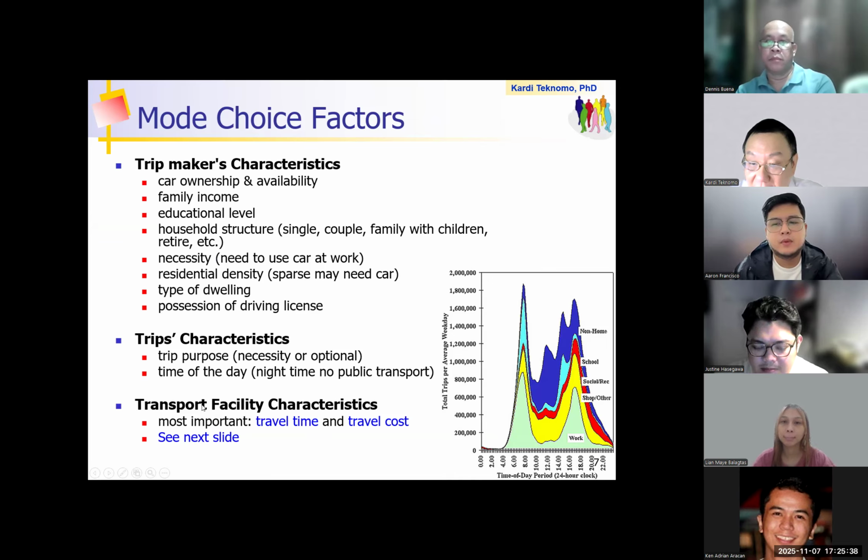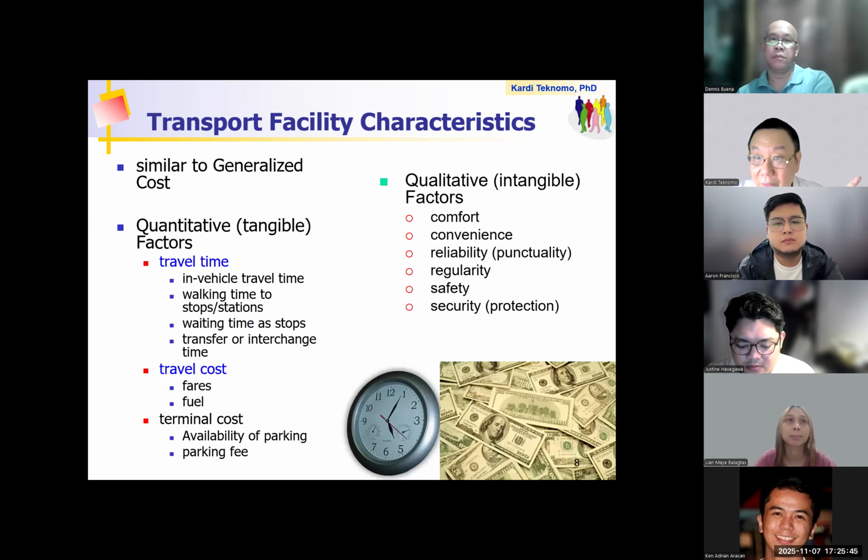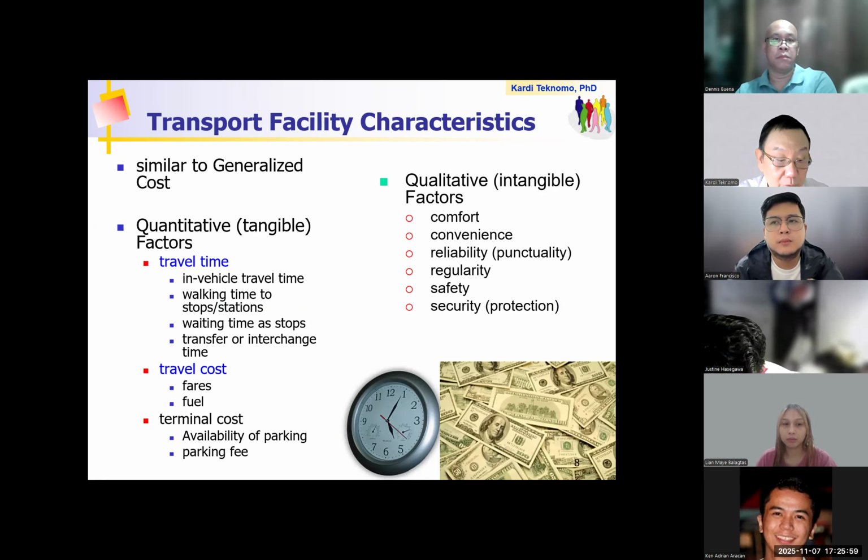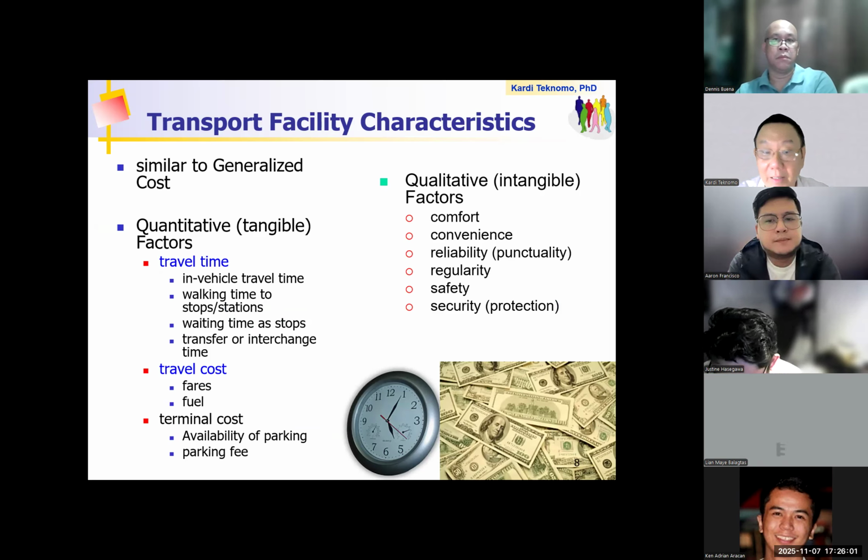The transport facilities characteristics are mostly about travel time and travel cost. And this can be put into many factors, quantitative or qualitative. Remember when we discussed generalized cost in trip distribution? This is exactly similar. So you can put all of these quantitative and qualitative factors into generalized cost.